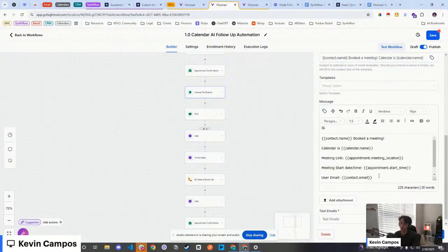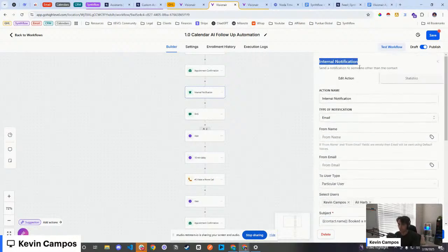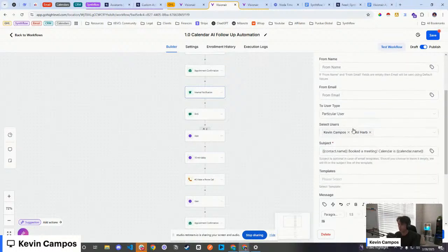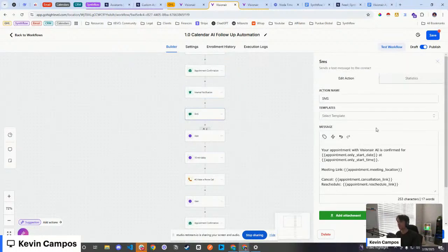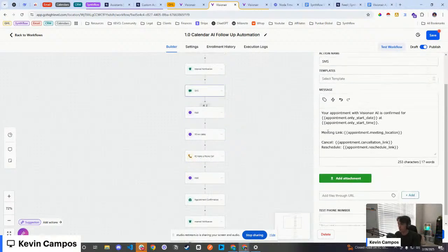Fairly easy. You guys, the only reason I'm not showing you how to do this in detail is because it really depends on how you want to do it, right? But in this case, it's just an internal notification that you can go in here, select email, and then you send it over to whoever needs to know about it. Okay? Now, from here, we send over an SMS. And in that SMS, you can basically confirm it however you want to do it.